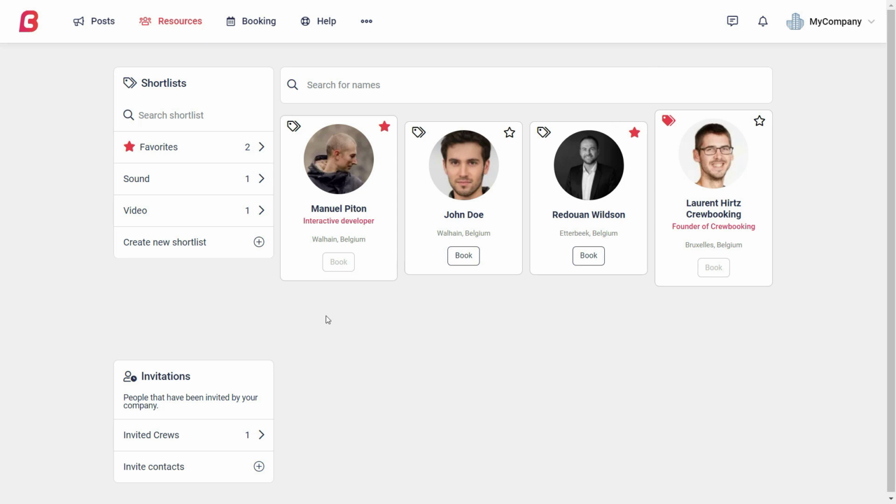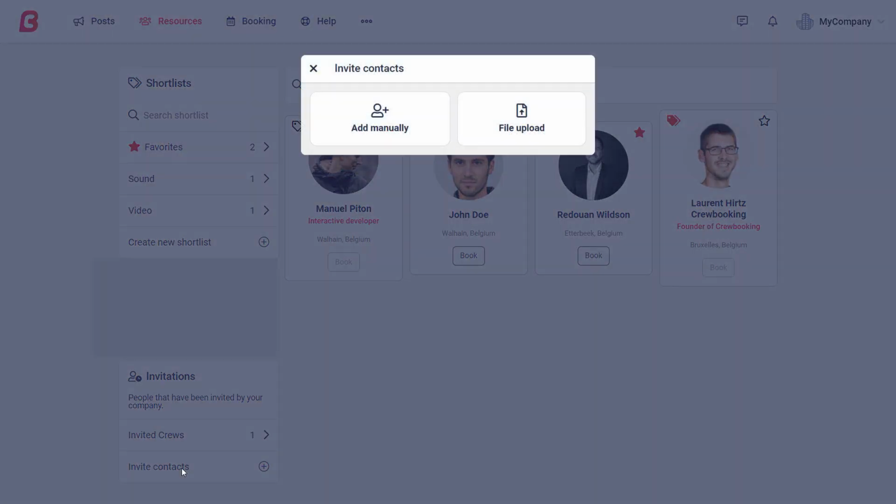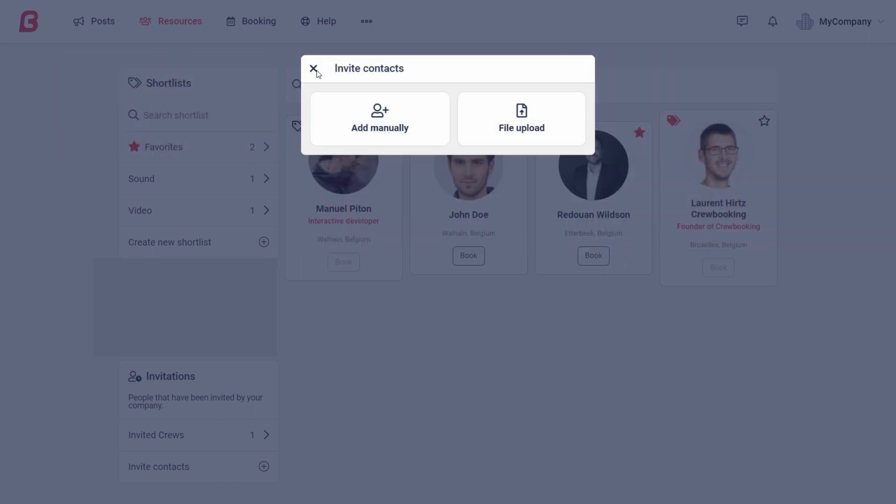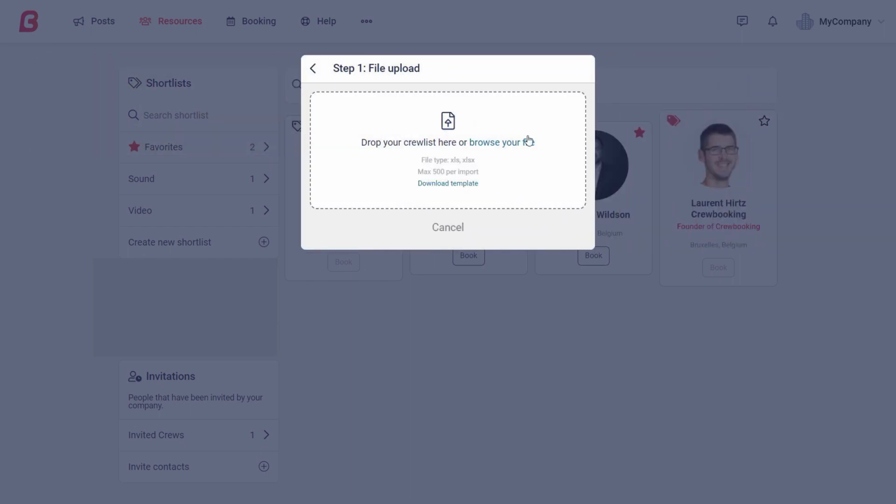Note that it is possible to add your own external contacts by inviting them on Crewbooking. By doing so, those contacts will be automatically added to your resources. You can invite contacts one by one, manually entering their name and email address. Or you can directly upload a single file with the details of all your contacts.